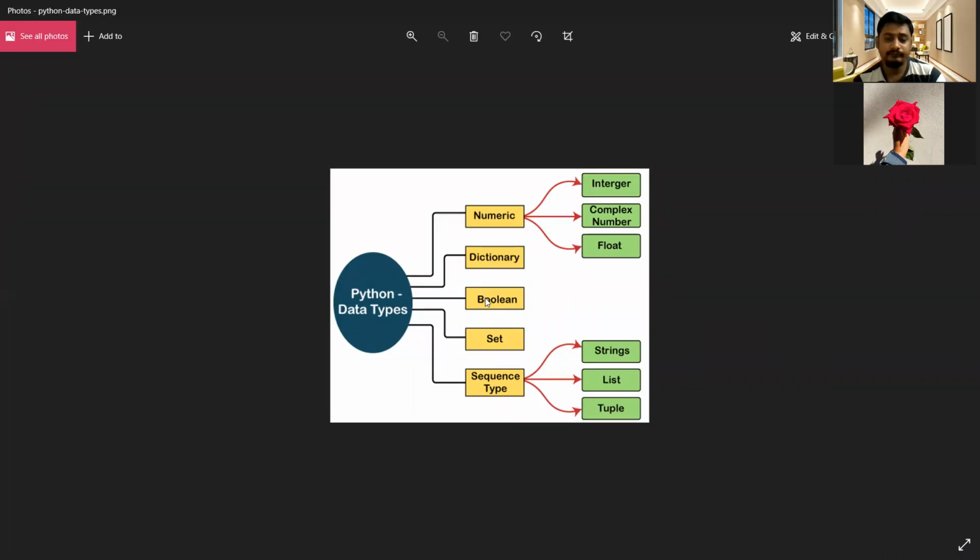And Boolean has only two values: is it true or false? It only stores these two values, otherwise it will not take other kinds of values. If we enter any other types of value, then it will give us an error. And set is also a special kind of data type where we can declare our data and we can store our data.